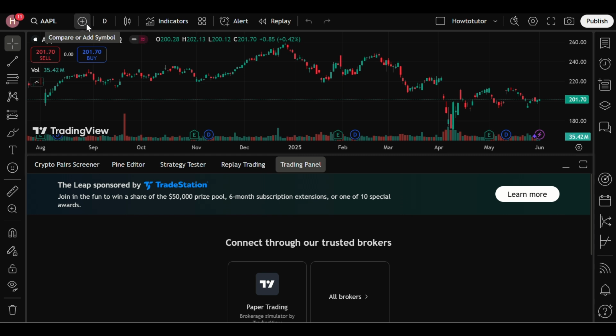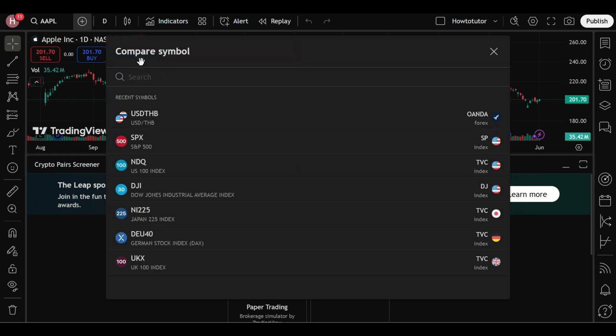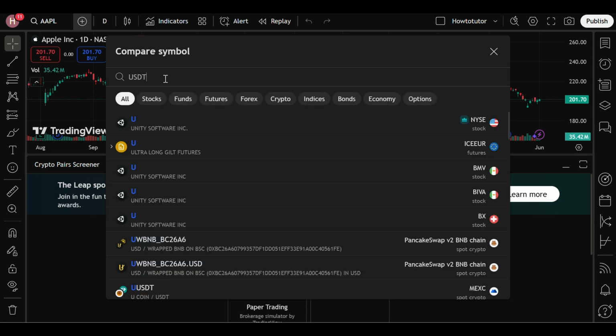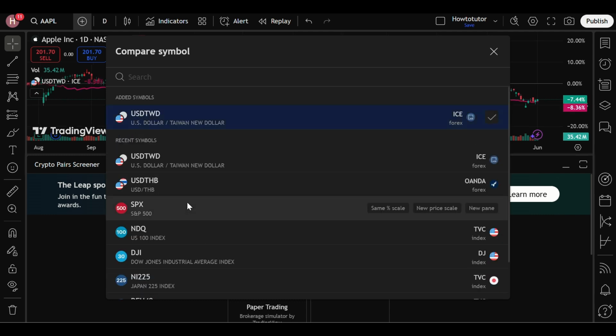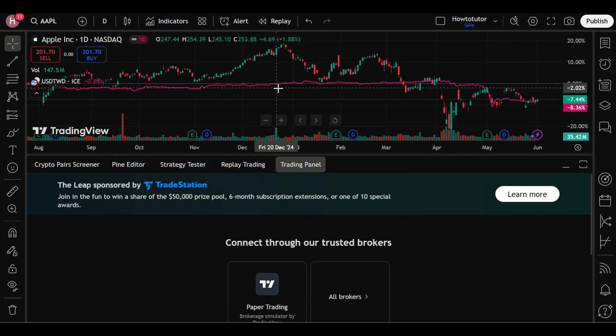Now, search for the crypto, stock, or coin chart you want to add. Once you click it, it will automatically appear on your existing chart as a new line for easy comparison. Bonus tip: use the compare or add symbol tool multiple times to analyze trends of more than two assets. It's great for spotting correlations or divergences.